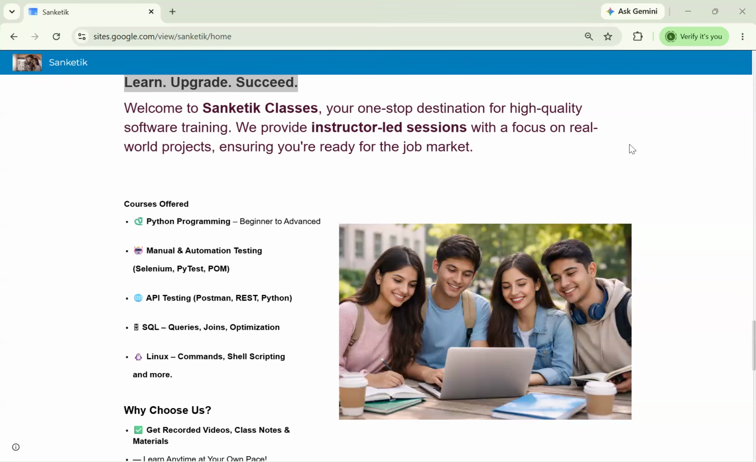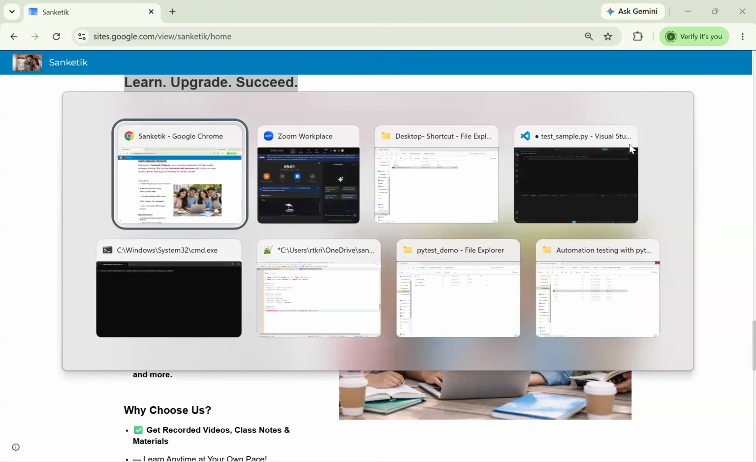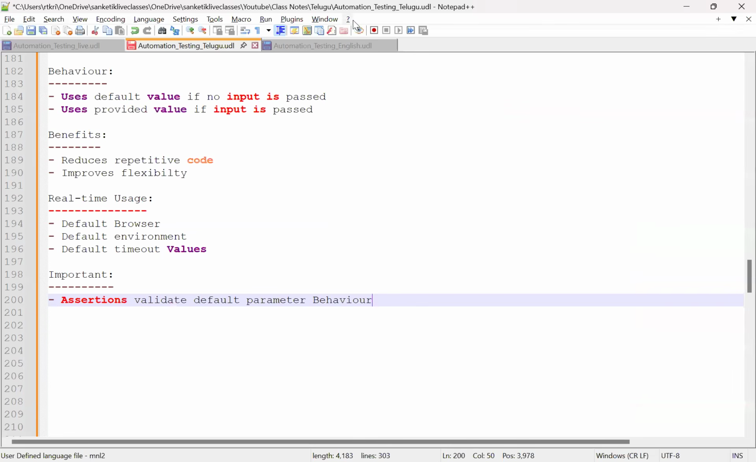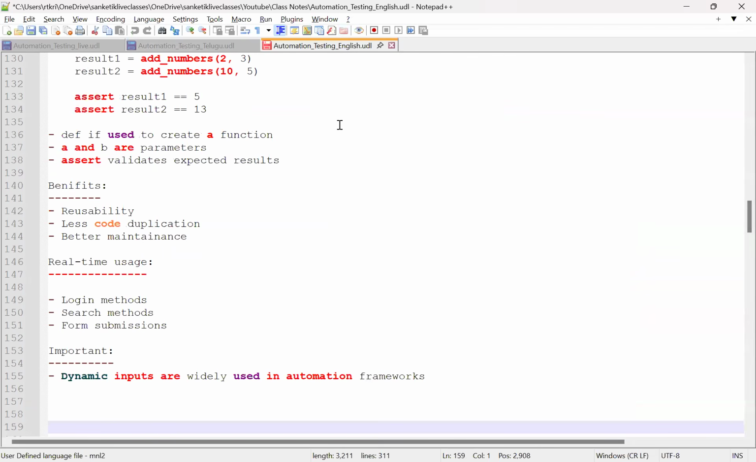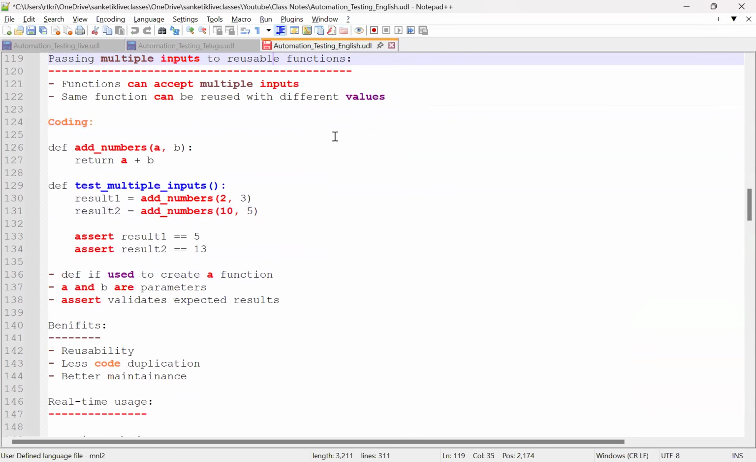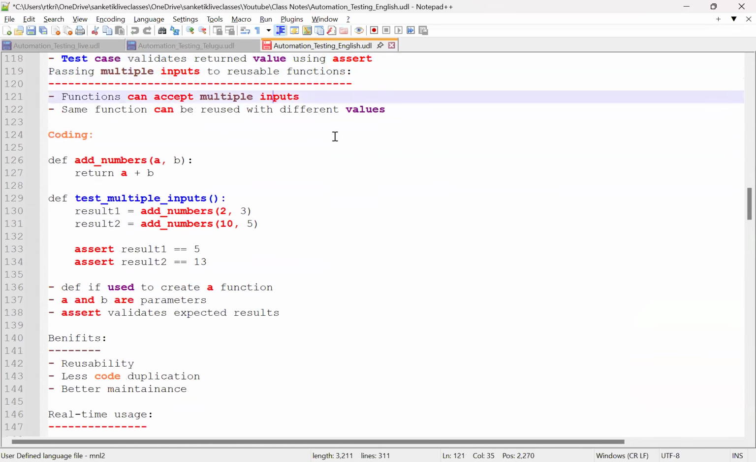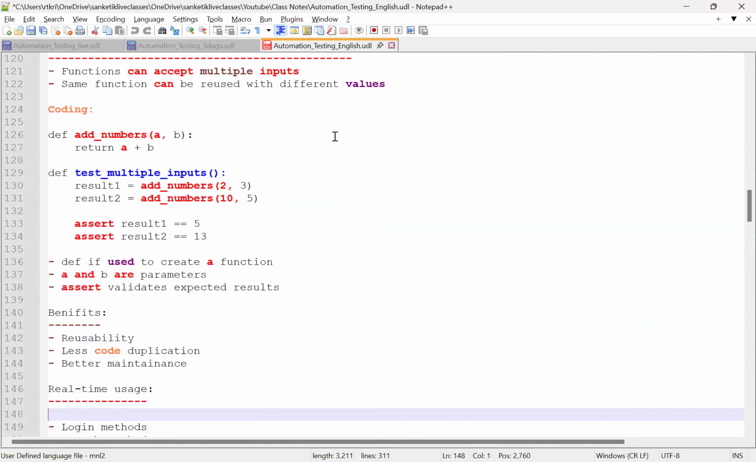Okay. Before proceeding into today's session, let's have an overview of what we discussed in the last class. In the last class, we discussed passing multiple inputs to reusable functions. So here, I'm going to give you an overview of the last class. If you want a detailed explanation about the previous session, then please watch our previous class.